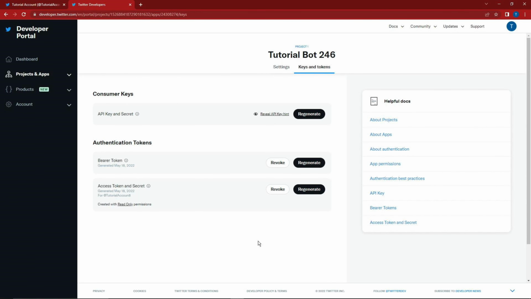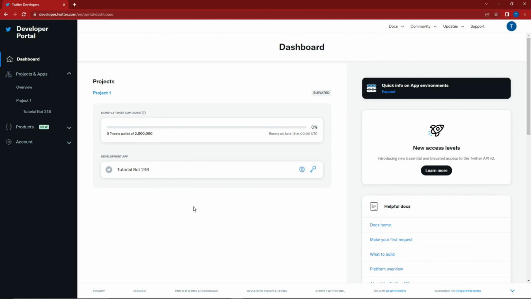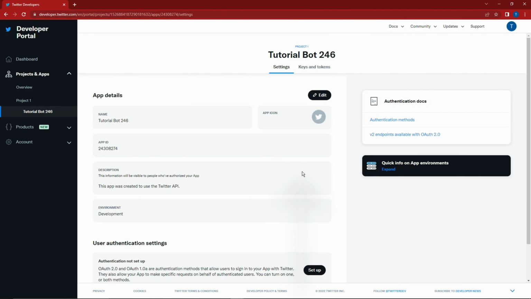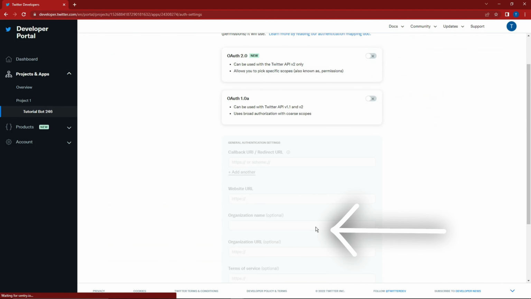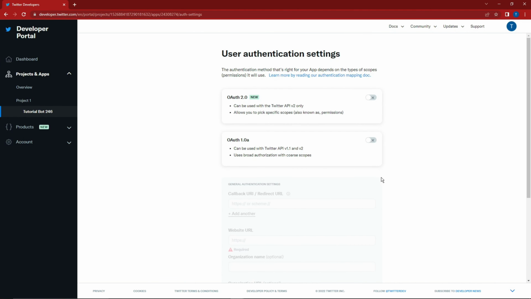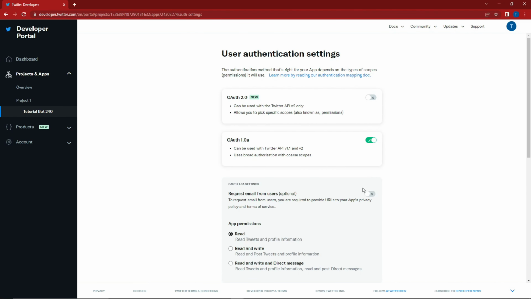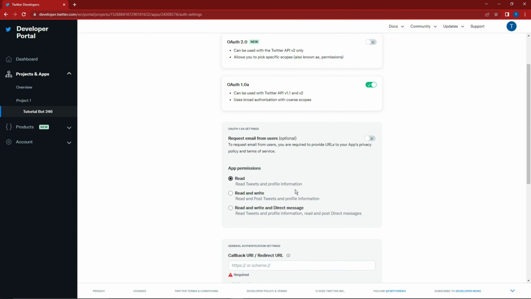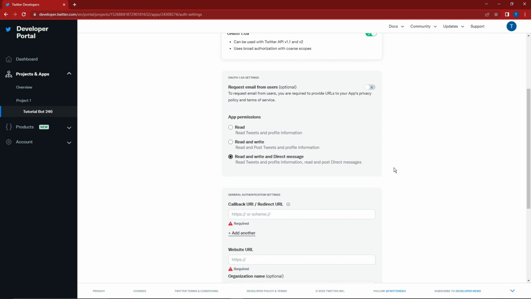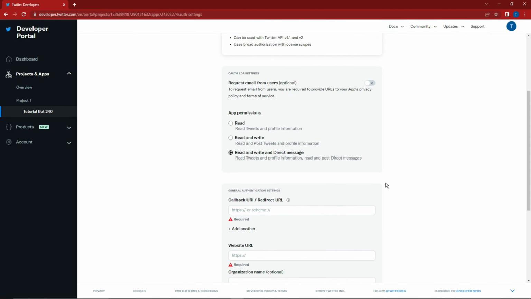So to do that, we need to go to the app settings, which you can access from the dashboard by clicking the gear icon. At the bottom here, at authentication, click setup. Then here on this page, you can ignore the OAuth 2, but make sure to enable the OAuth 1. Make sure to select the setting that says read and write. And if you want, you can also select direct message, which would allow you to send direct messages.